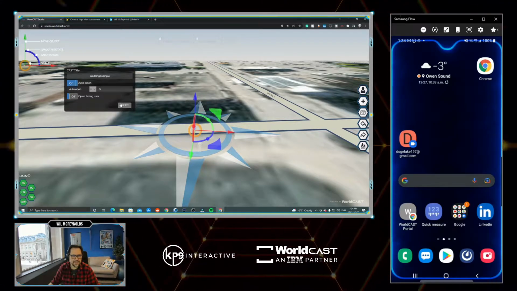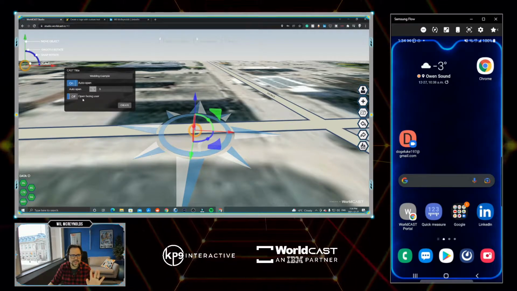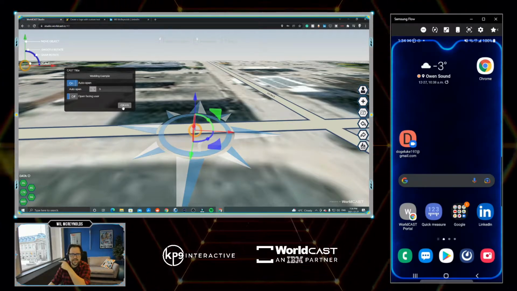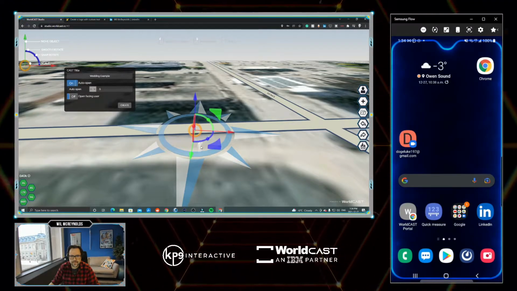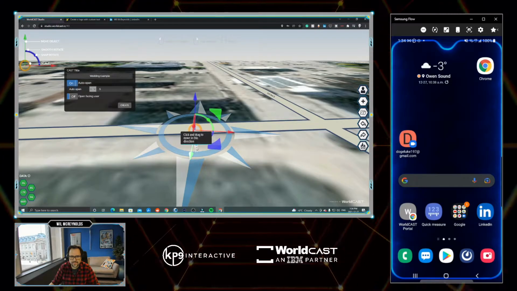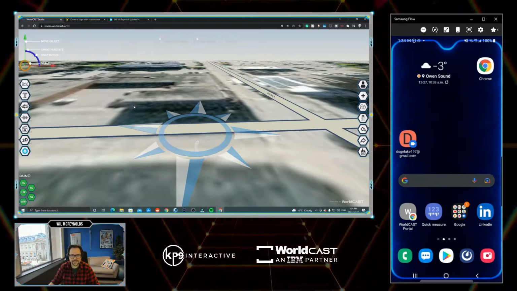So in this case, I'm good with that. I'm going to create. I'm not going to talk about auto open or anything like that. I'm not going to use open facing user because I'm going to design it how I want to see it out my window. Just maybe move this avatar a little bit more straight on. Perfect. I'm going to go create.